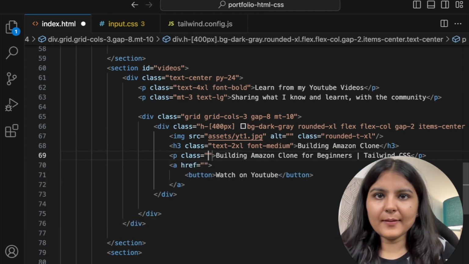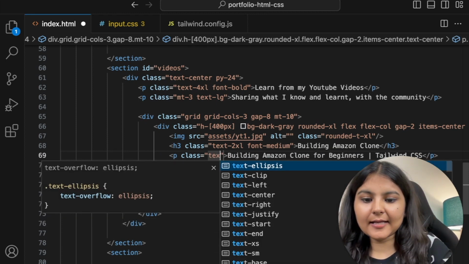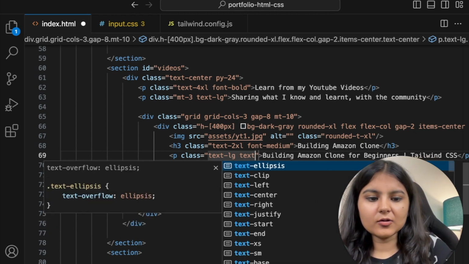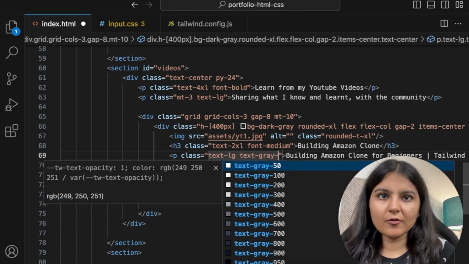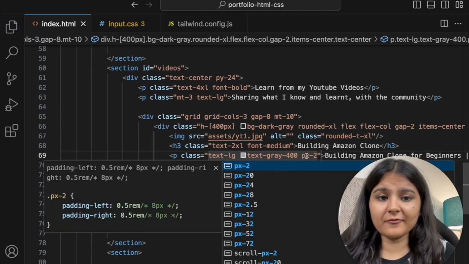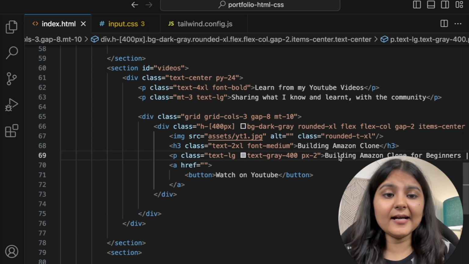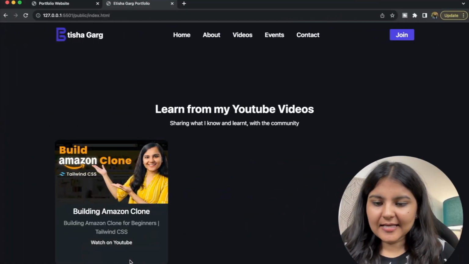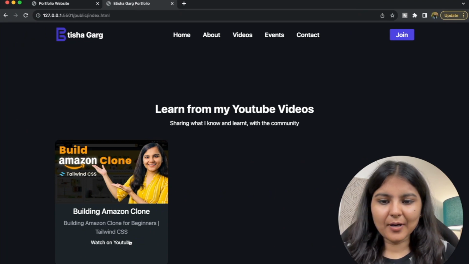And to this P tag, I will give it a text of LG and also give it a text gray of 400, okay, and a px of 2, so that if this text is extended, it does not touch the boundaries. Okay. Yeah, you can see that it is created. The last thing is this button.